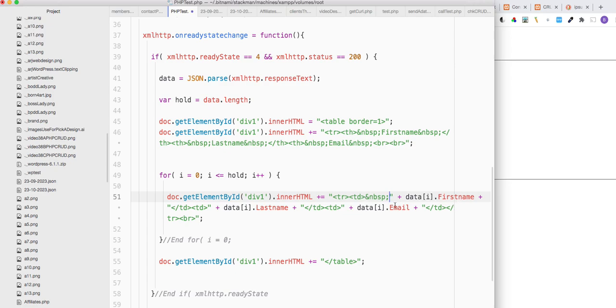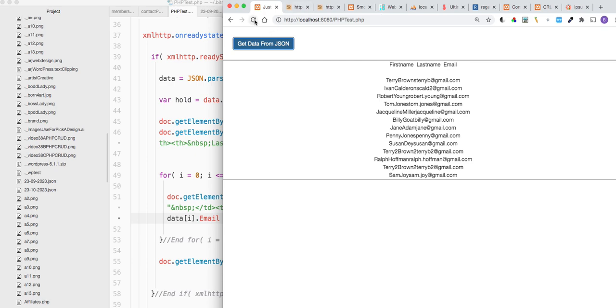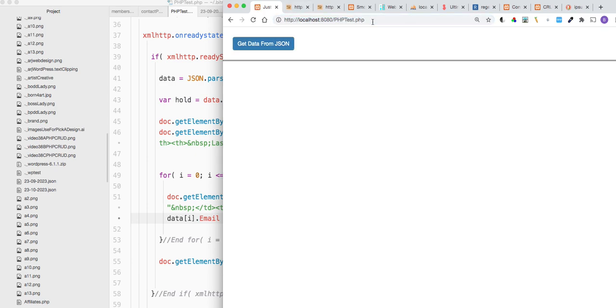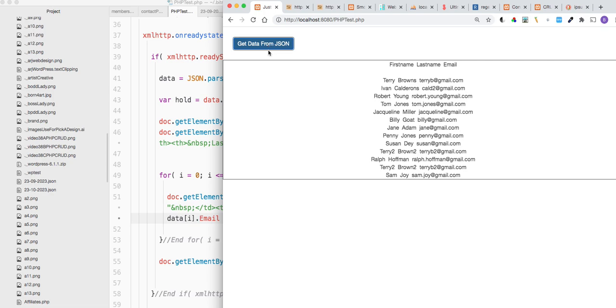We're going to do this, and then we're going to put it on the other side as a space, and then we're going to put it in here as a space, and in here as a space, and in here as a space. And then what do you think, guys? Let's do this. Let's refresh. Boom, there it goes. You got your first name, your last name.